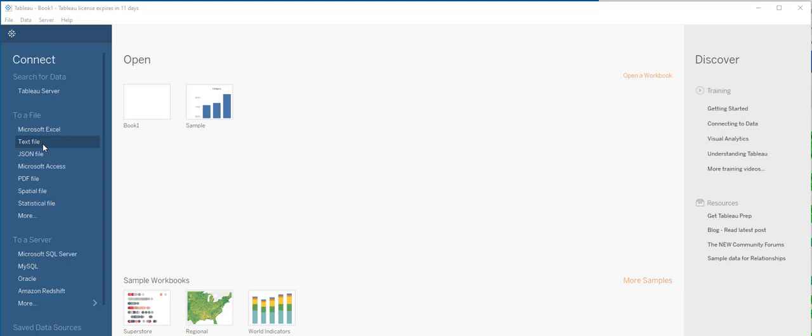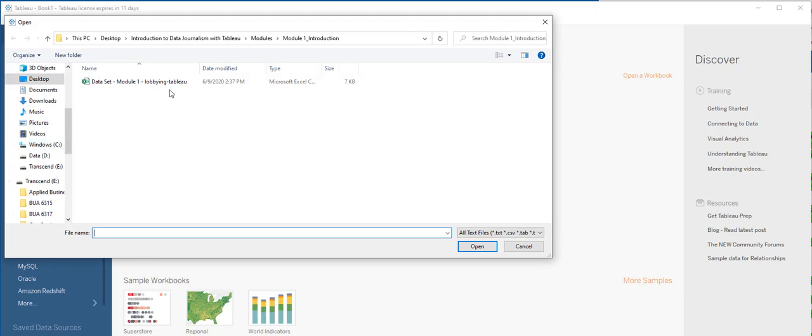So for instance, if you have a CSV file, in which the data is separated by a comma, then this CSV file is considered a text file. The extensions of the files for a text file are TXT, CSV or TSV. Since I'm going to open a CSV file, we click on Text file. And now you can choose the file from the dialog box and click Open.